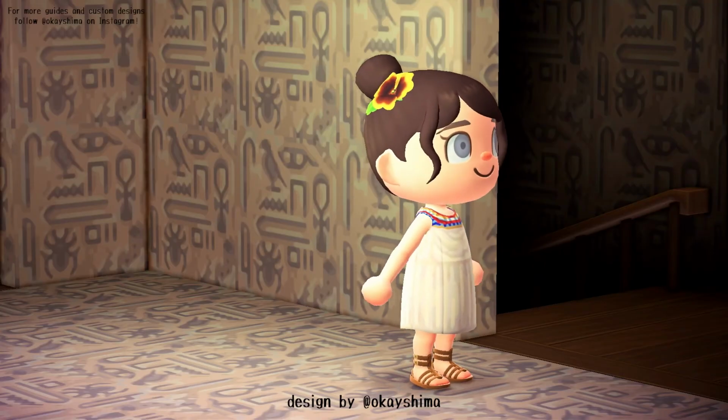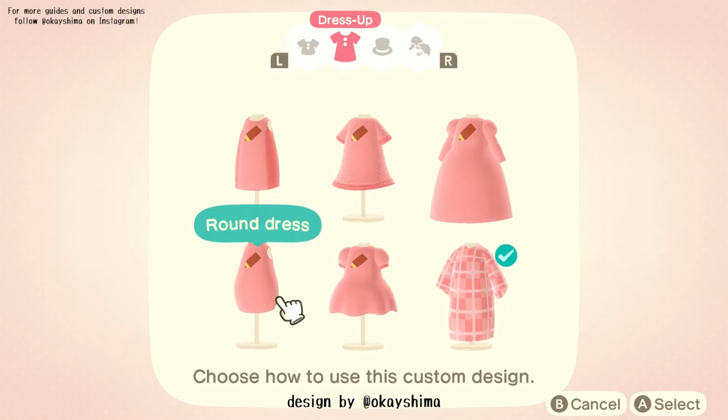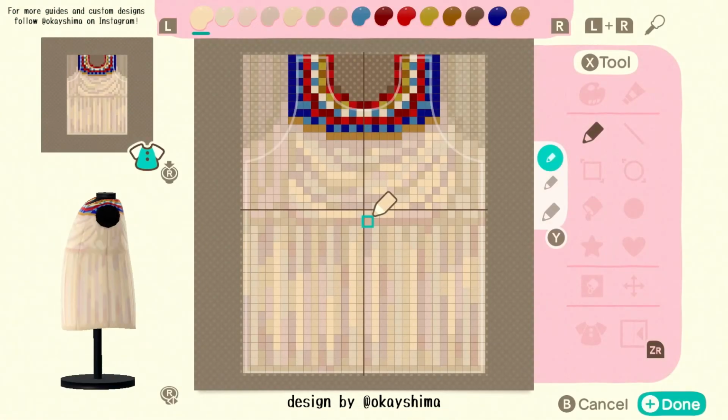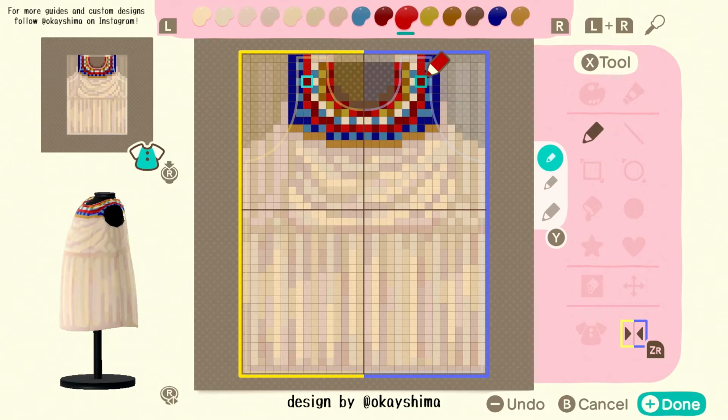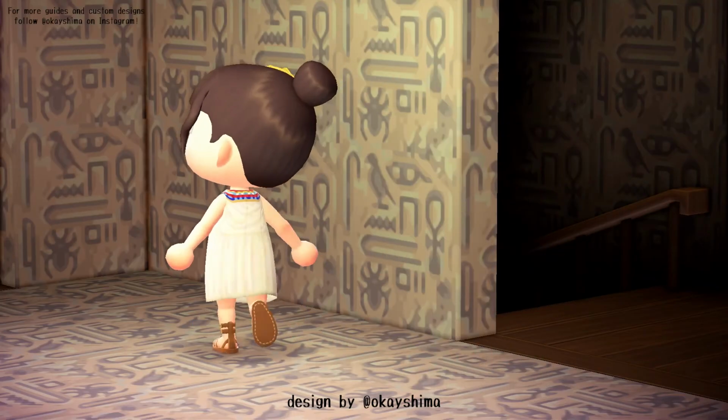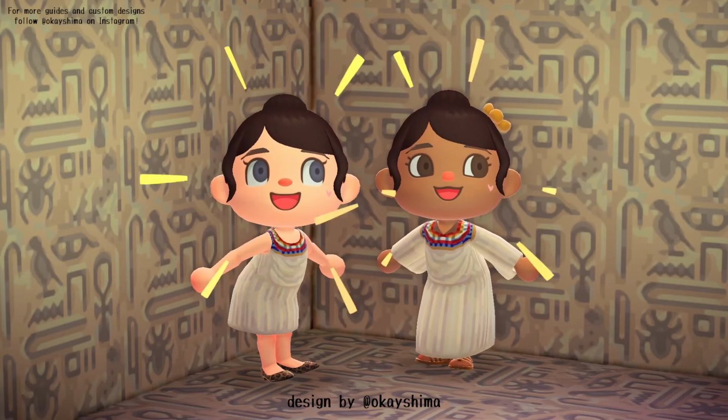Bonus design! You can make this design a short tunic, which actually looks really fashionable. The design can be modified directly. I only adjusted it slightly at the waistline, and it already looks publishable. And congrats! You now know how to make a toga. I hope this was helpful for you as you make your own Animal Crossing custom designs.